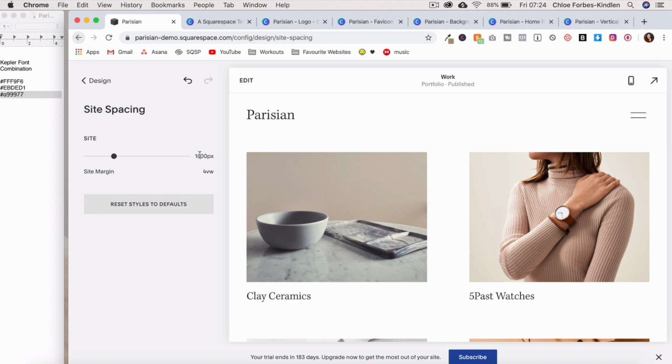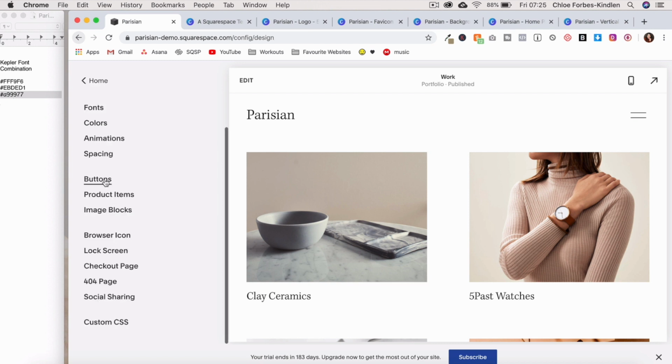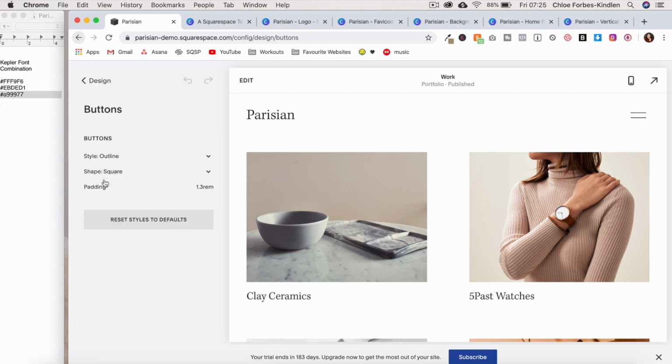We're going to change it to 1800. Click save. Then we have our buttons, which is the last thing we're going to really focus on right now. And I've got it as an outline. I like it as an outline for this design, but you can choose solid if you wish. You can also choose if you want it rounded or a pill shape.